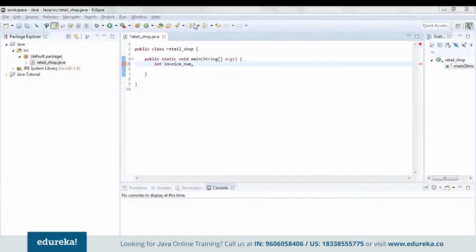So after the invoice ID, we had the product ID. So that is product underscore ID. And then the third integer value that we had was quantity. So I'm going to call it quant. And after every statement, make sure you put a semicolon here. So this basically tells that this is an end of a statement.